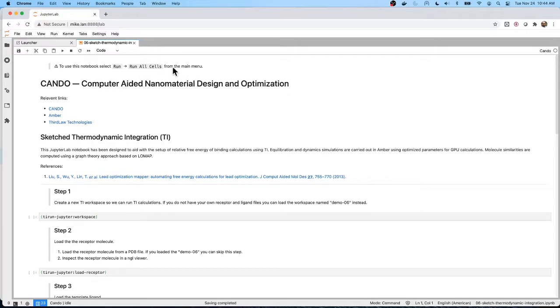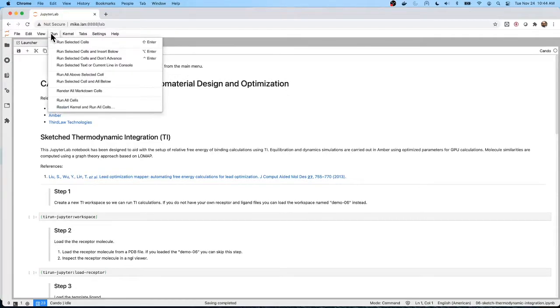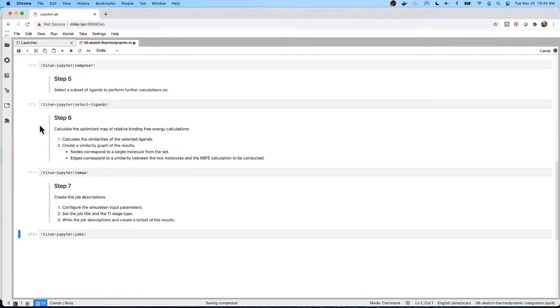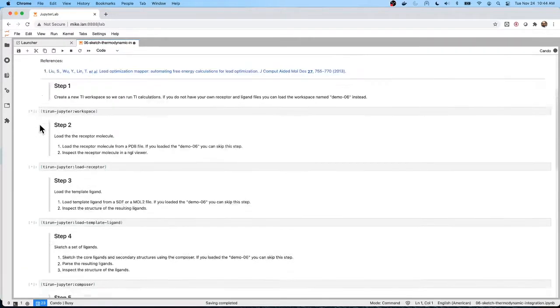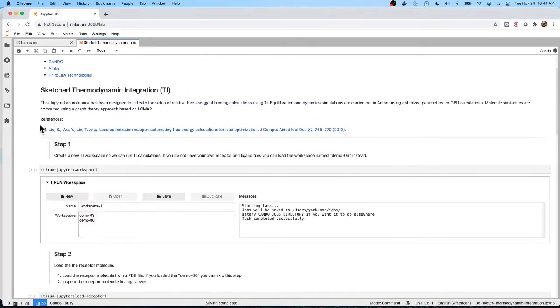in this video's description. To begin using this demonstration notebook, choose Run from the JupyterLab menu bar and then choose Run All Cells. This will initialize all the widgets contained within this notebook.